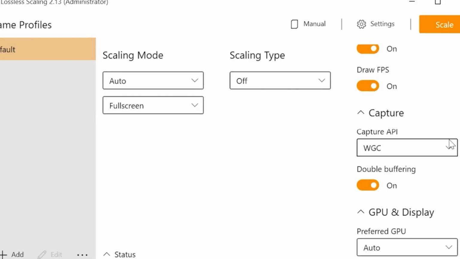One of the most important settings in this menu is the Capture API. Make sure it's set to WGC, because other capture APIs can cause bugs, stuttering, or inconsistent frame pacing.